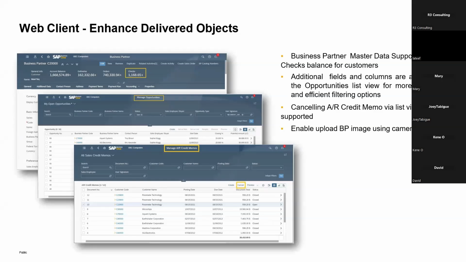The business partner master data supports checks for balances for customers, right? And there are additional fields and columns added for the opportunities list for more flexible and efficient filtering options. We also have canceling AR credit memo via list views supported. If we see the diagram on the left, we have the business partner, the account balance, the deliveries, and the total orders. All these can be gotten for each particular business partner, right? We can also manage our opportunities and our AR credit memos.